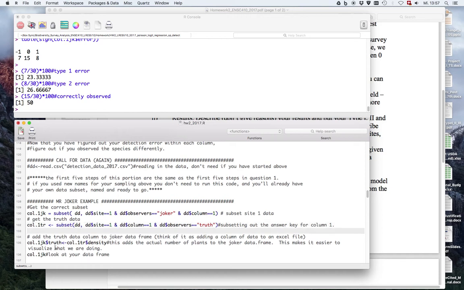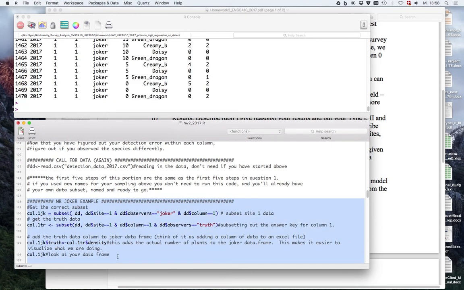But now, I did that for both the Joker and for the truth. And this time I'm going to do the same thing that we did above. We added this column truth, which is really just the density from the truth factor level. And now let me run the code, and then we can look at our data frame. We can see, okay, now we have it by the 3 different species.